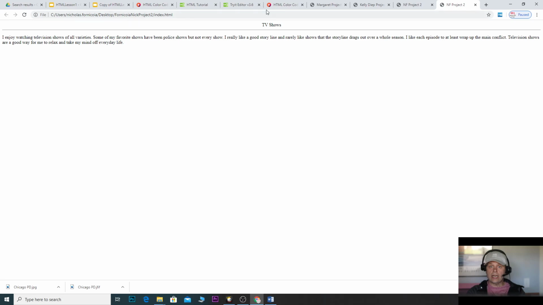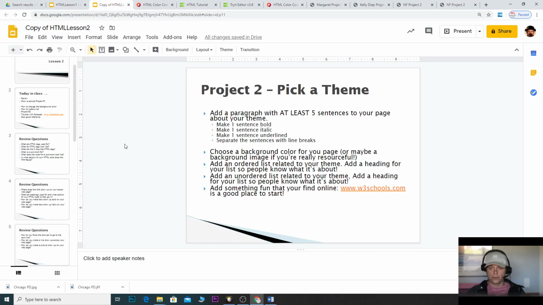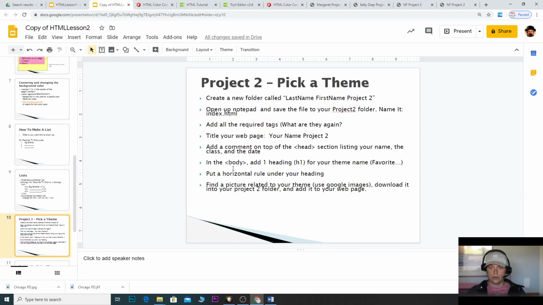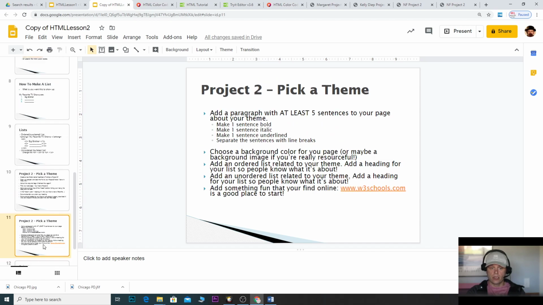Look, working on the format. Okay, so I've got a body paragraph, horizontal rule. I'm going to add a picture into there, and then we're going to add a theme. All right, so let's go. I've got to make one of these sentences bold, one italics, one underlined. I'm going to let you guys do that. I don't need to do that, right? Separate the sentences with line breaks. So there, we are going to be doing that.